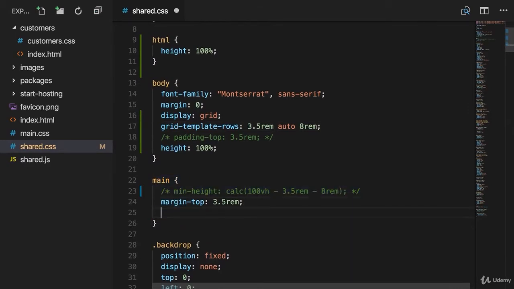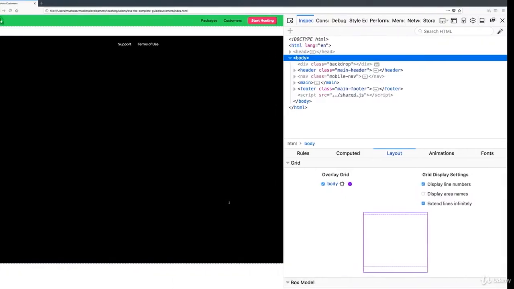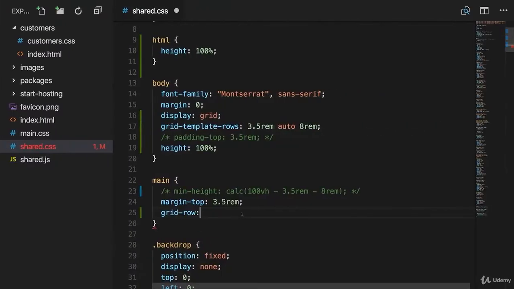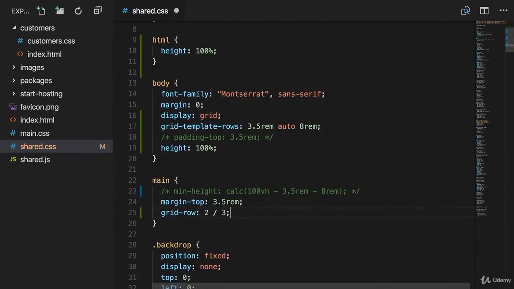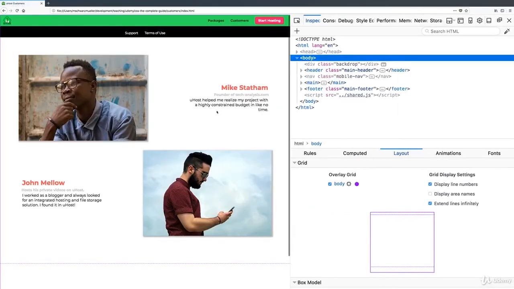So we can go to the main selector here and add grid row here. And basically, we want to start after the second row line. The first one is at the very top. The second one comes after the first row. So in line 2, we want to start. And then we want to go down to the third line. So we want to end before the third row line. Now if we reload, we're back to where we were, but now the footer jumps ahead.